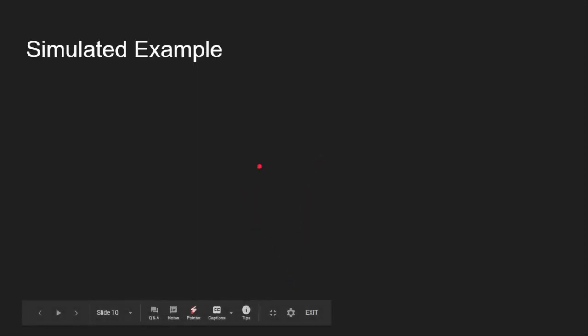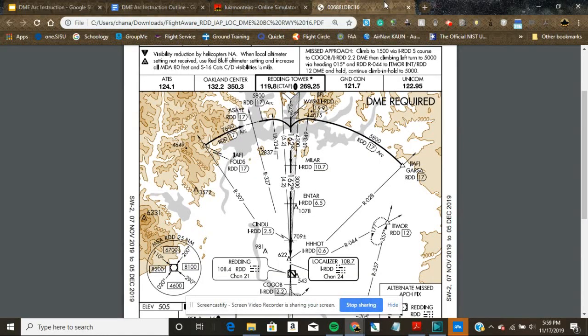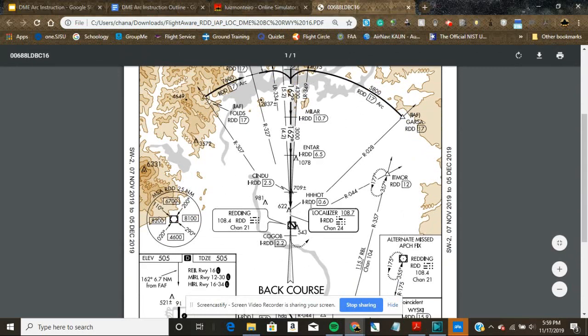And I'm going to show you really quickly a simulated example. Okay, so here we are with our little simulator here for the example. So again, we are going to be flying this localizer / DME backcourse runway 16 approach for Reading Municipal Airport. So in this scenario, we are going to be flying over the VOR on radial 028 and flying to Garza, then making a left turn and flying the arc.